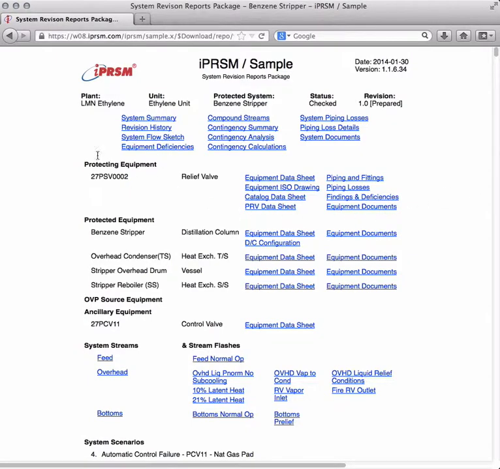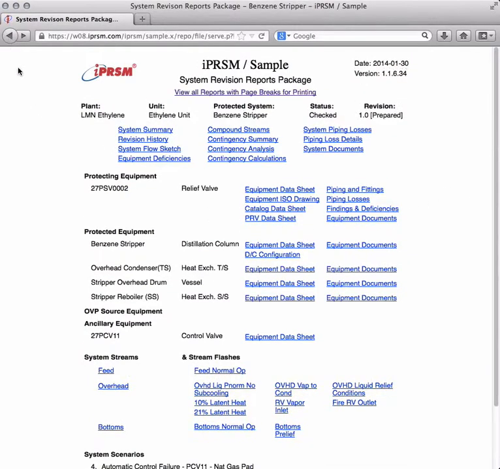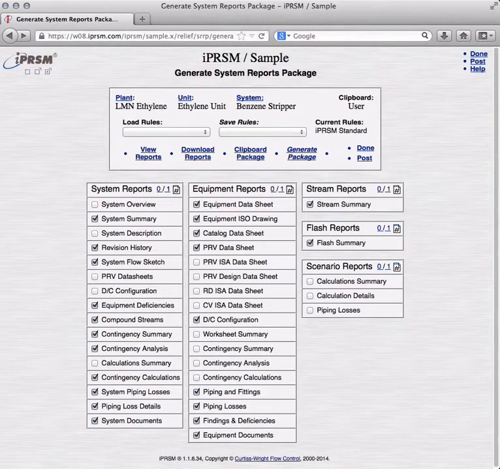Pick the Back button to return to the package contents page, and pick Back again to return to the report's package editor. Once a package has been generated, it will be saved until overwritten by another package, generated by the same user. Return at any time and pick the View Reports link to view the same package. Reports will not have been updated to reflect any changes to the system or its components. Pick the Download Reports link to download the package in a zip file.